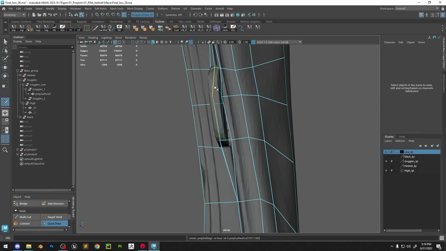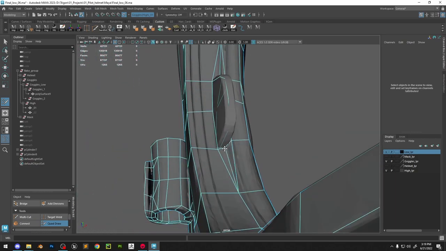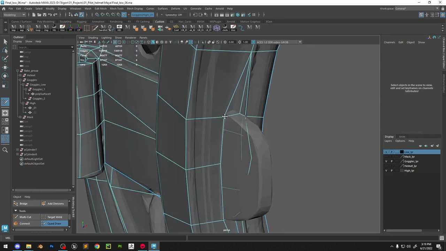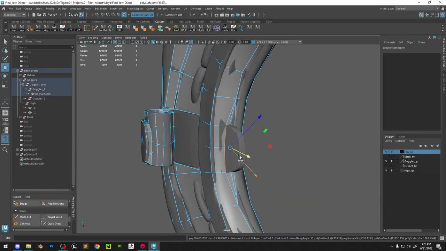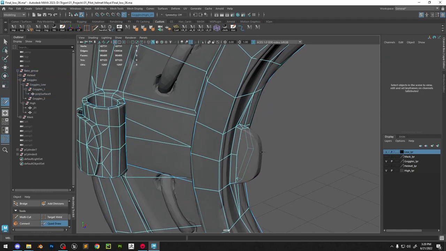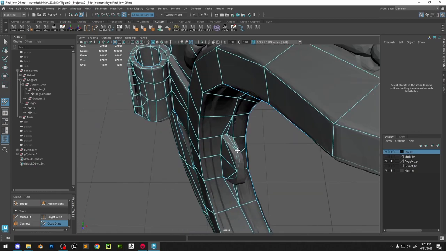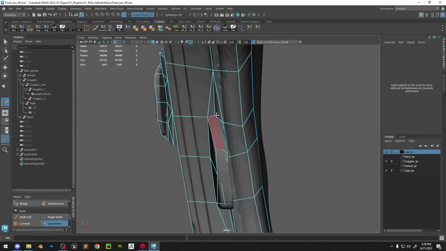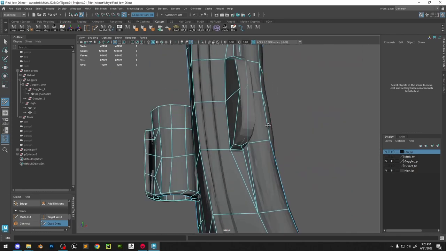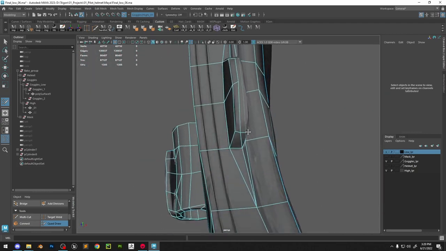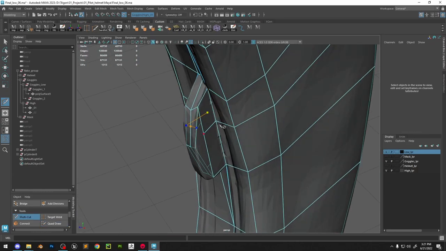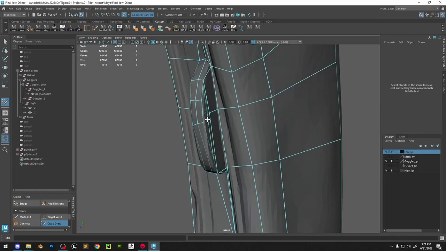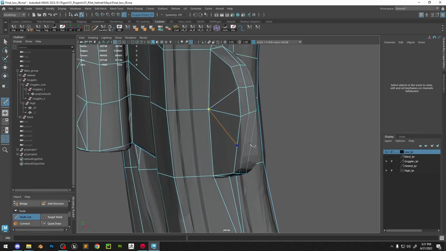Now we can delete this. Now let's extract. Put this all the way to the end. Actually, let's not put it to the end. I think that should be enough resolution for a small piece like this.